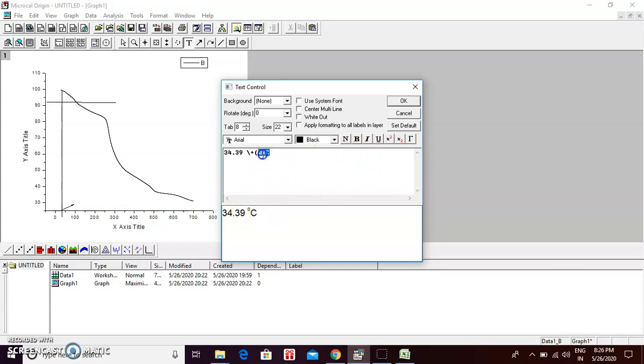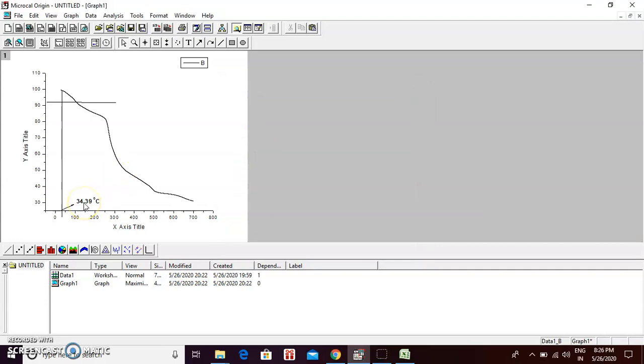Now you select this whole part to make it more bold. You just go for this bold option and you click OK. So this is your temperature, that is 34.39 degrees Celsius. This is the first temperature where your degradation starts. So you can write in your paper that the sample starts degrading from 34.39 degrees Celsius.